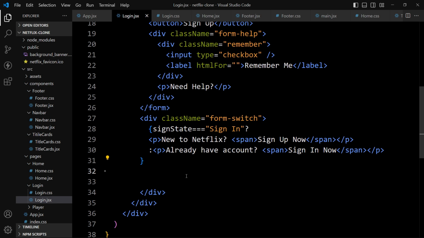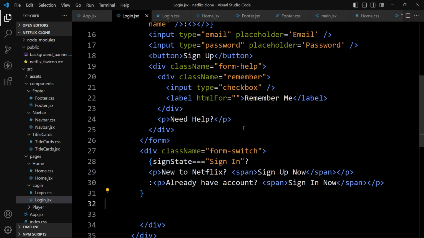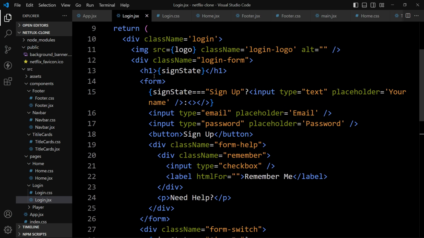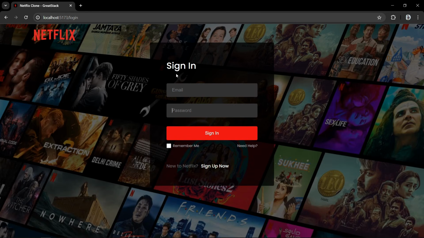So you can see if I refresh the website, here it is displaying new to Netflix, sign up now. So right now we are on the sign in page. So in the sign in page we have the email, password and sign up button. We have to update this sign up button text. Let's come back and copy this sign state, and it will be added in this button tag like this. That's it. Now come back, and now it is correct. We have the sign in form with email and password and sign in button, and here we have the message new to Netflix, sign up.